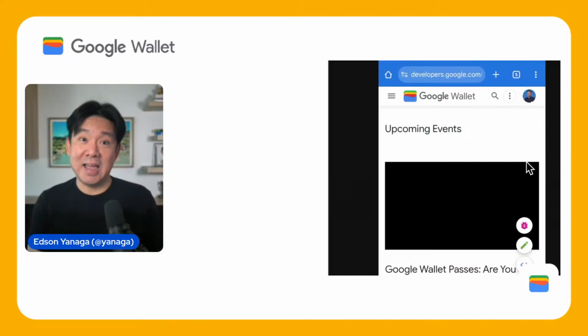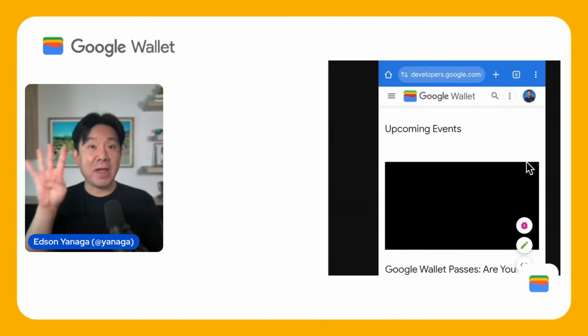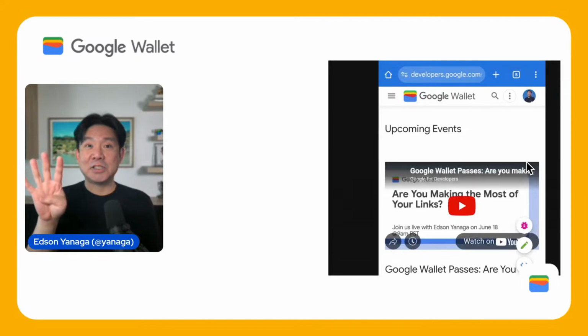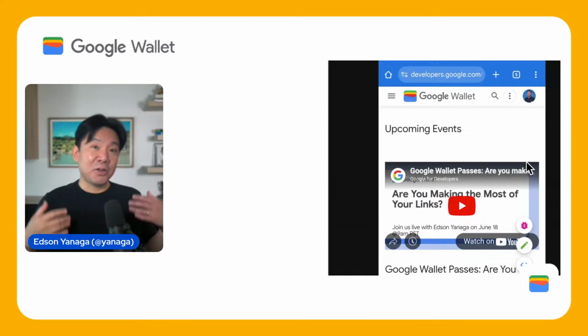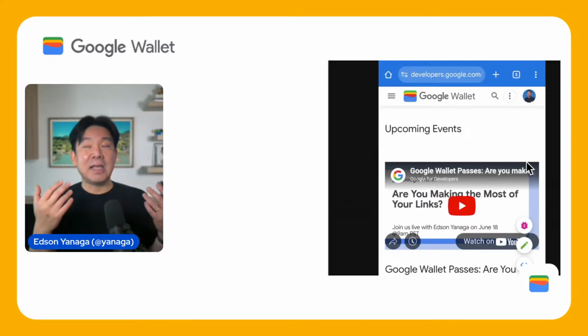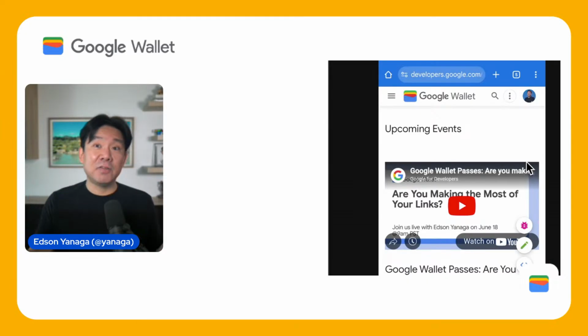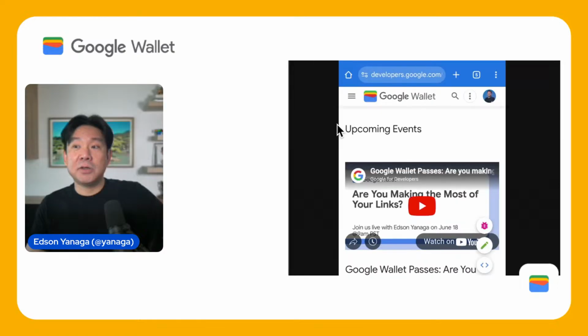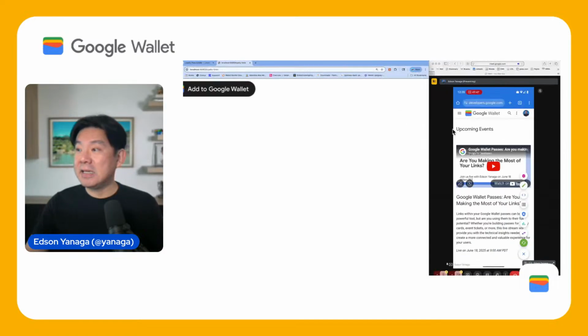How cool is that? So you have 4 different ways to add links to your user inside your wallet pass. And that's how you can generate engagement. You can point them to your app, you can point them to your website, or you can point them to your location inside Google Maps. That's some of the nice ways that you can use links inside your wallet pass.